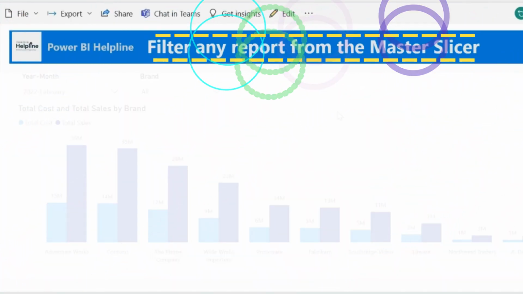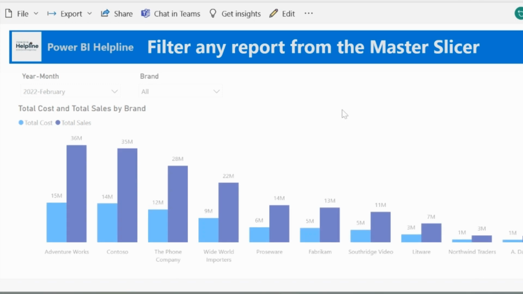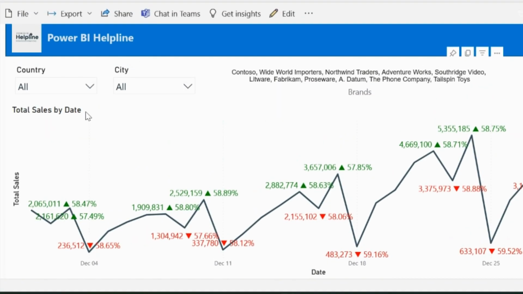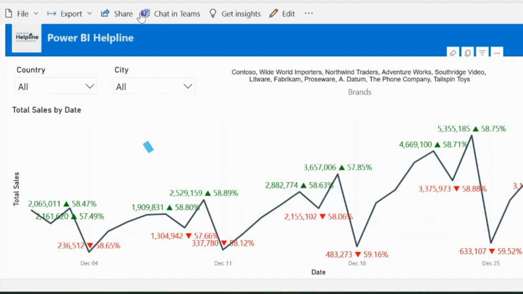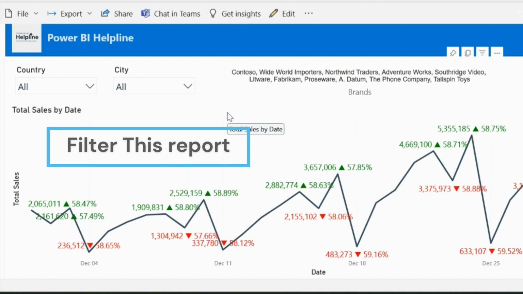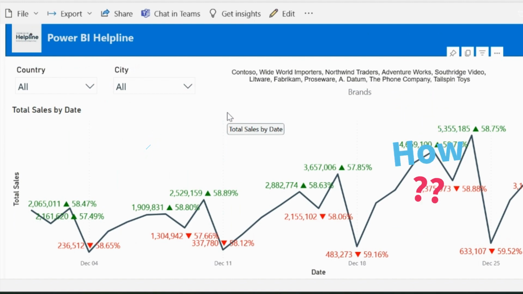You already know what our today's topic is. So this is my first report. And here I have another Power BI report. Let's assume both are built on top of different datasets, and they are not connected anyway. The requirement is to apply the slicer combination on this report, and pass the same filter to another report even if there is no connection. So how will you do that?